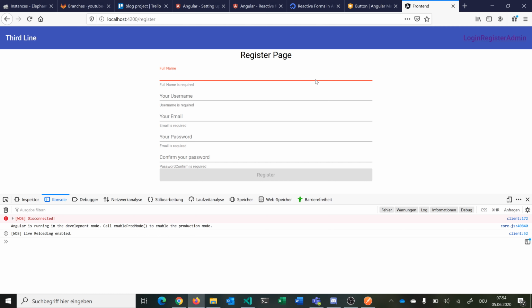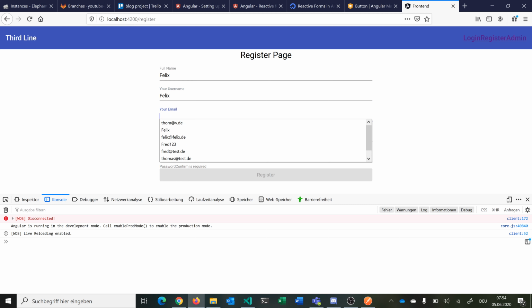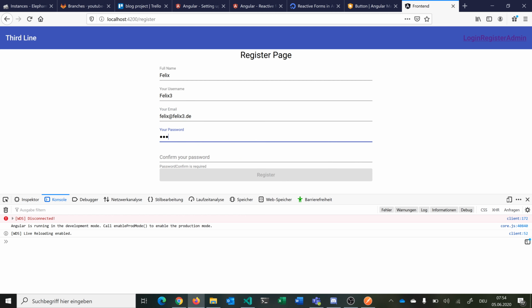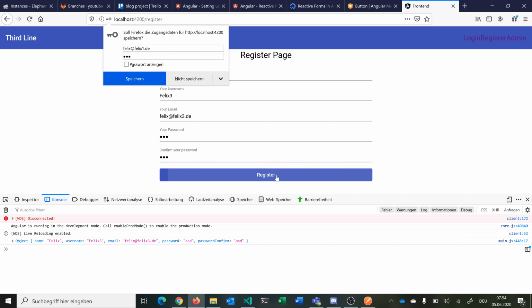So we have here a register page. And you see it's all reactive, so it's always checking if all the properties are there. So we can go, our full name is Felix, our username is, let's say, Felix3, our mail is felix@felix3.de, and we have a password. And now we register, and with this we are going against our backend.